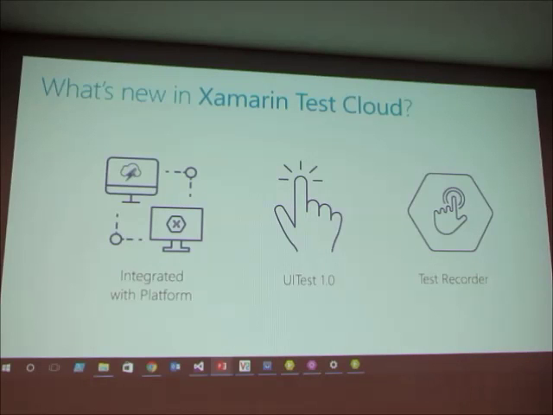So yeah, UI tests, not the Xamarin Test Cloud, but UI tests, are integrated with the platform. You can say File, New Project, pick the UI test template that you want, and start scripting from there. And there's something new called the test recorder, which is pretty amazing. It's only available on the MacBook though. It's not available in Windows, but I will show you what it looks like and why it's pretty awesome.